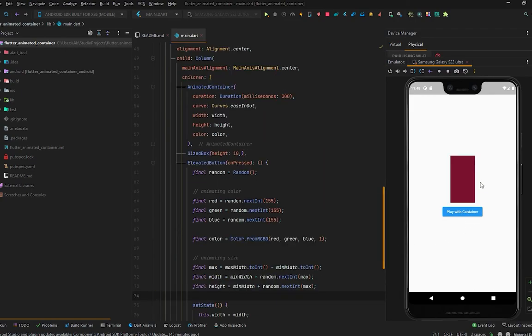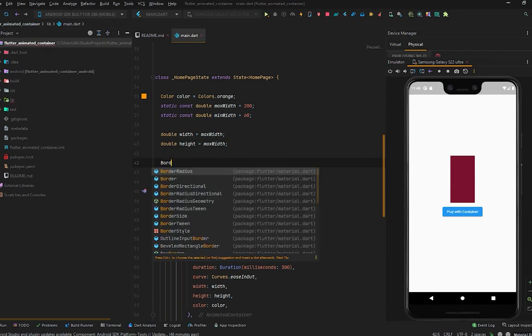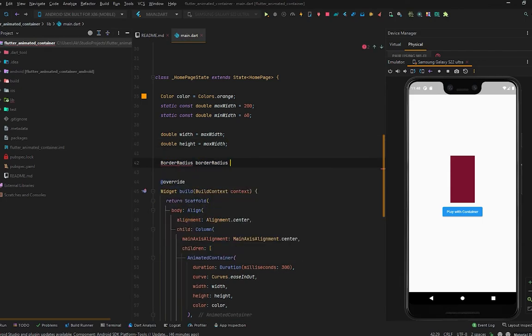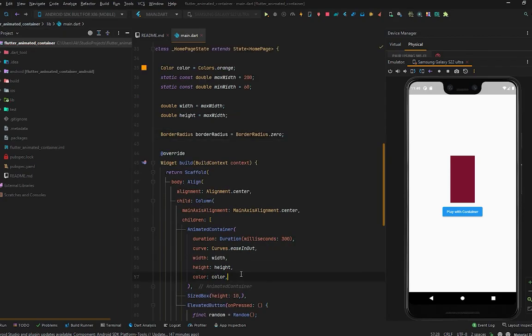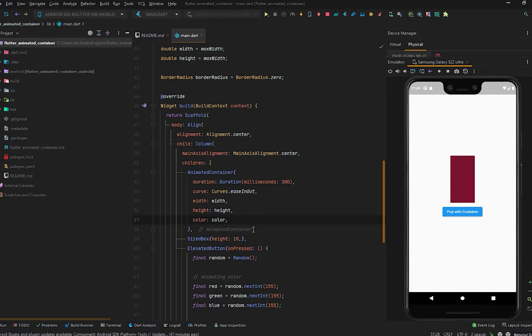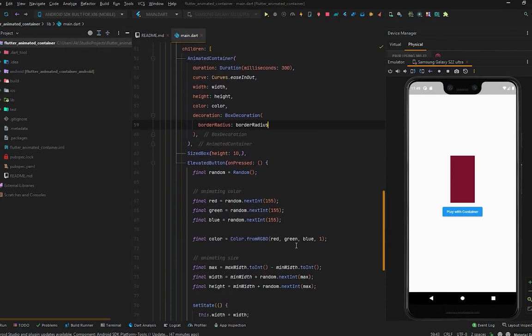And also, if you want to change its border radius after clicking this play with container button, same like the width and height and the color, we will create another variable that would be border radius equal to border radius dot zero. And after this, here in the animated container, there is a property decoration, box decoration. We will set the border radius to the border radius. And same like the width and height and color, we will also play with this.